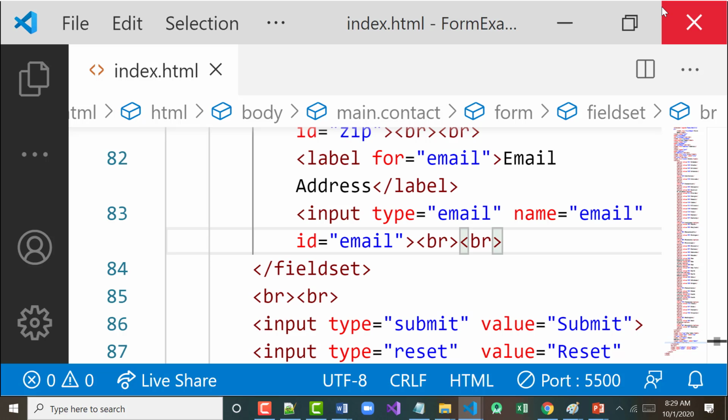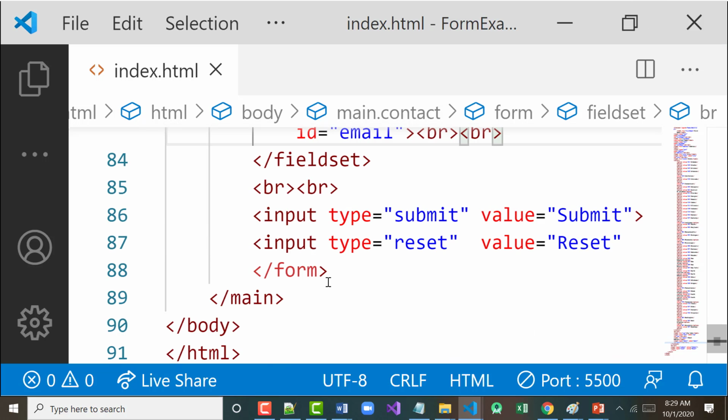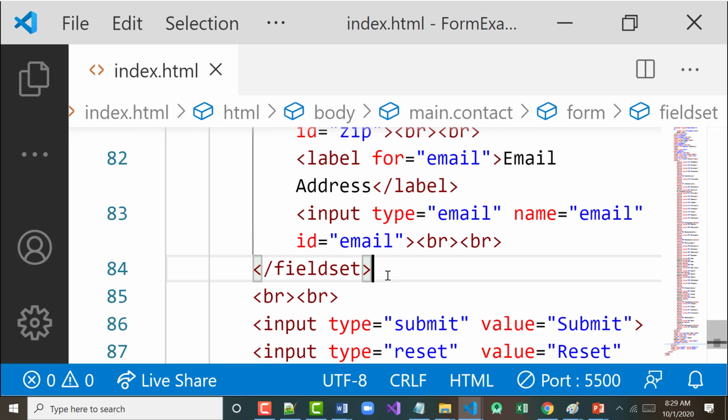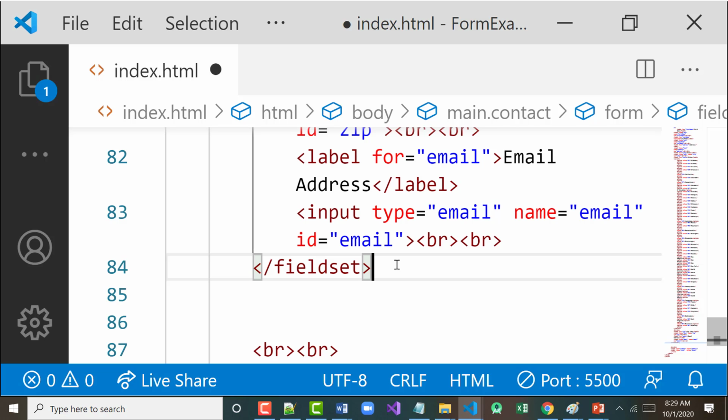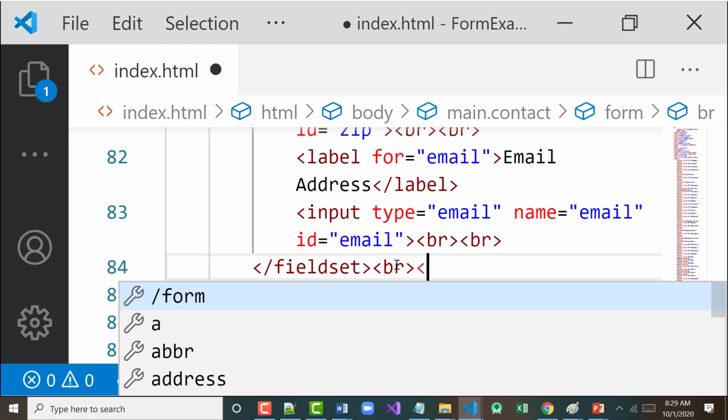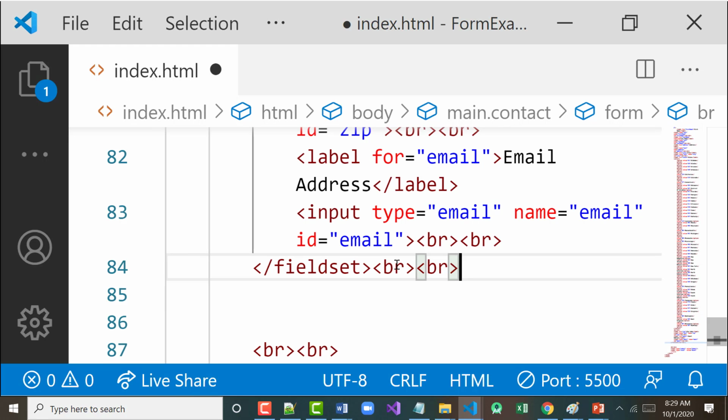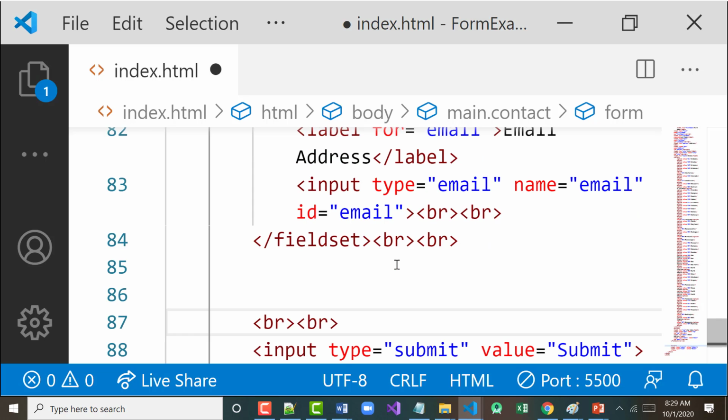All right. So let's talk about a couple of other things that you might want to put in here. Outside of our field set, so this is going to be under our field set. Again, I'll hit enter a couple times and also put in a couple of line breaks right there. All right, so what else might we maybe put in here? How about this?